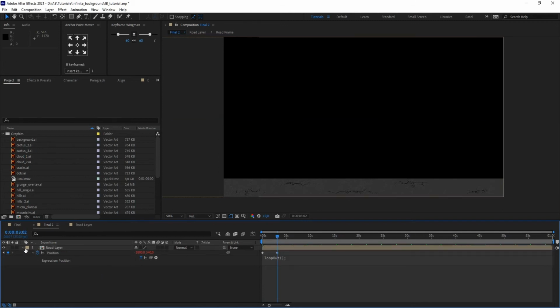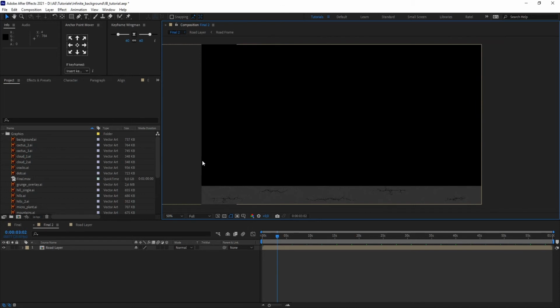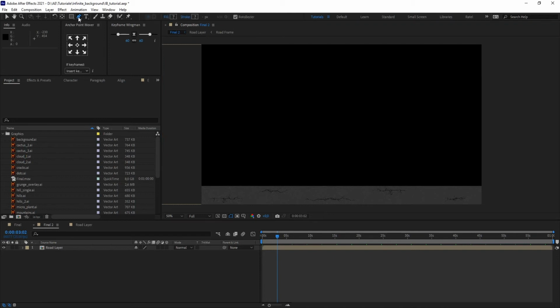Okay, so with the road done, we need to draw first the ground. And we will do this by hand with a pen tool. And this needs precision as well, because we will observe the X and the Y coordinates on the composition. Because this end and this end must be at the same height. Y position must be the same.